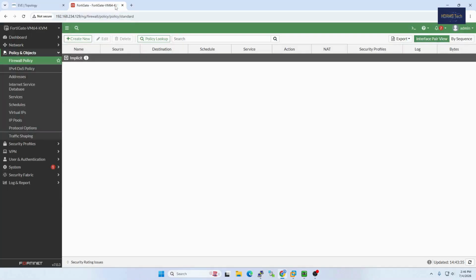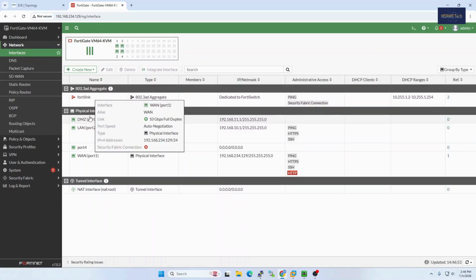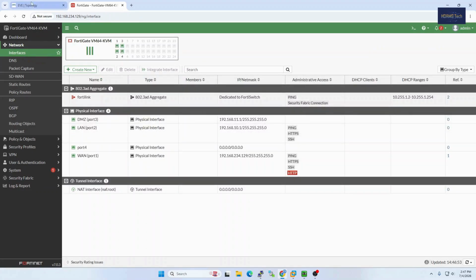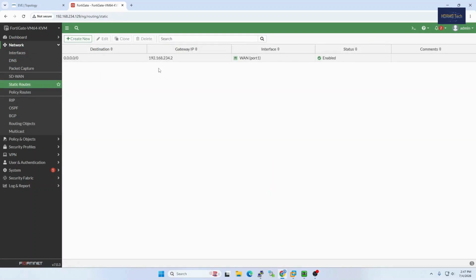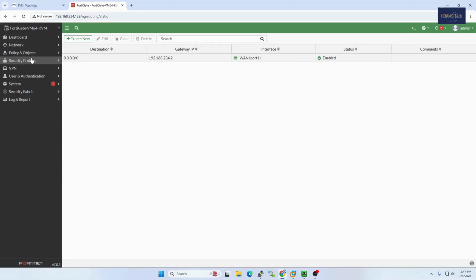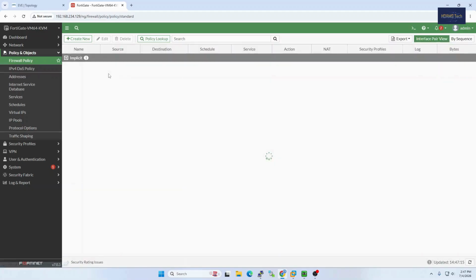Let's go to the firewall. On the network, I already created the ports for the interfaces, and also I already added the DNS. Also there is an already available static route I created. You can see the previous videos to understand about this. And we'll go to the policy objects. You can see here firewall policy. Let's create a firewall policy.